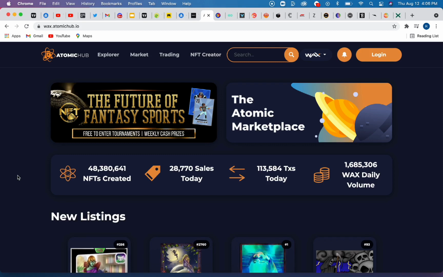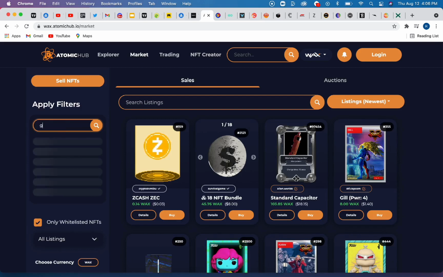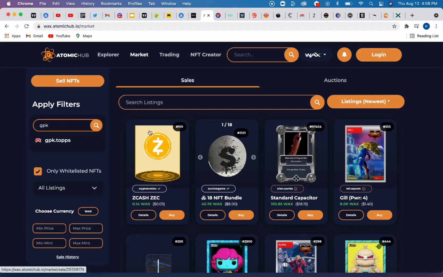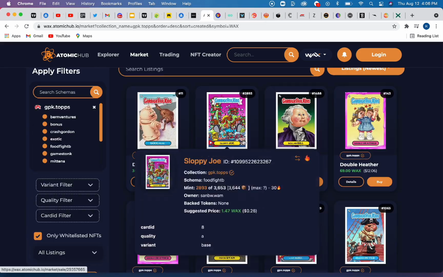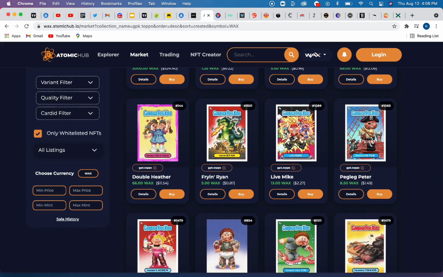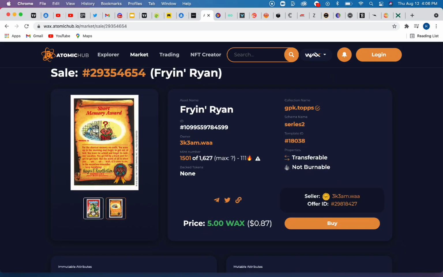One place to take a look at NFT collectibles is Atomic Hub. This is where I first fell in love with NFTs. This is where Garbage Pail Kids first launched their NFTs and got me really into this game. You can come here and look up GPK, and you'll find all of their collectibles here. You can collect sets, and there's different burning mechanisms with these.